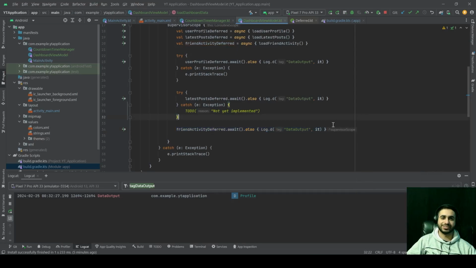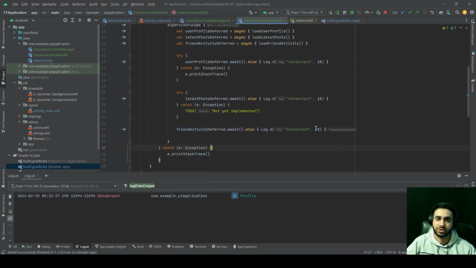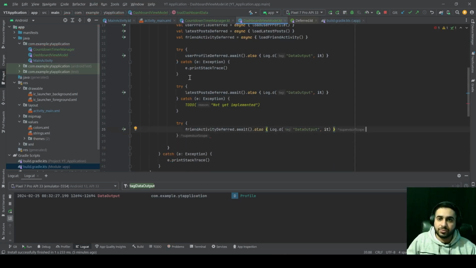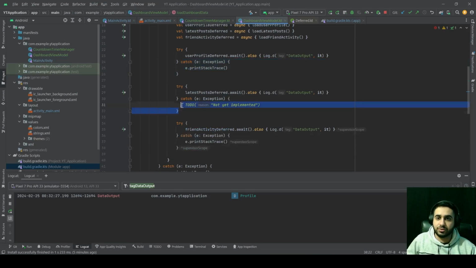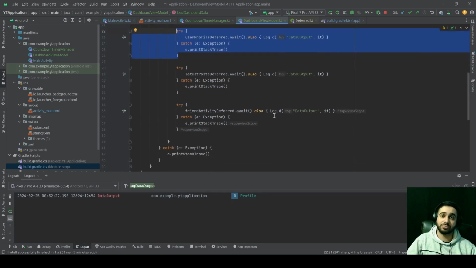Where is it? Did something happen? Control-Alt-L. It doesn't seem to appear. I'm not sure why. Let's just write it manually. Just like that. And for this one as well. Okay, so you need to have try-catch statements for each await operation so that if one await operation fails, it is handled like that, and the rest of the operations can proceed as well.